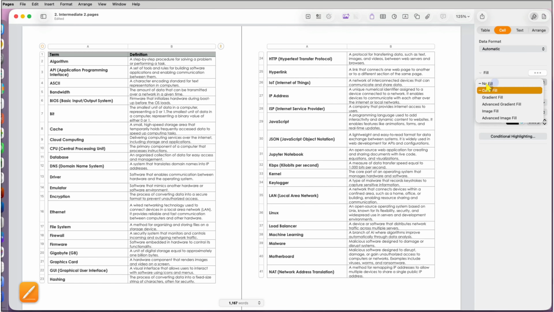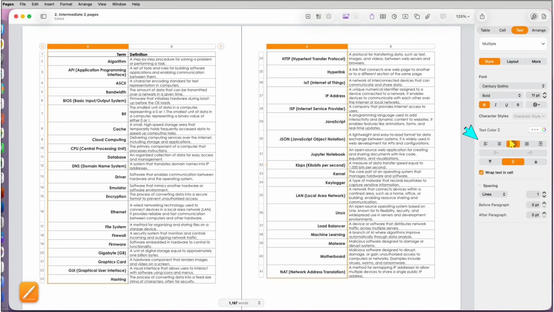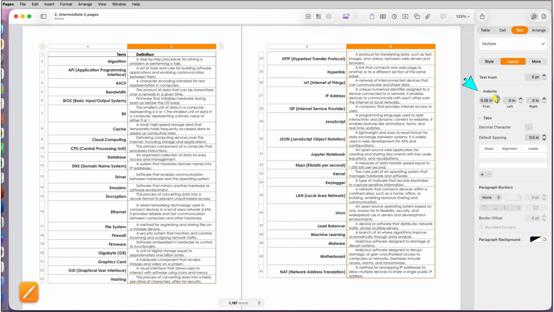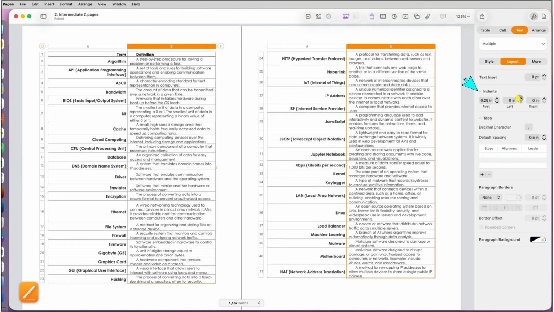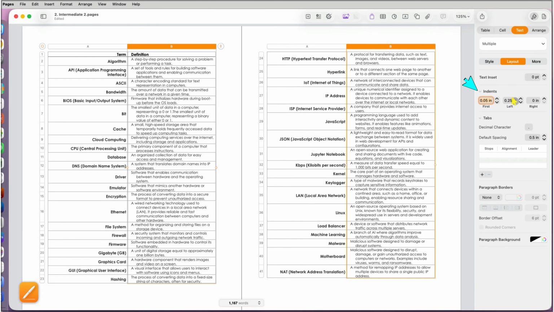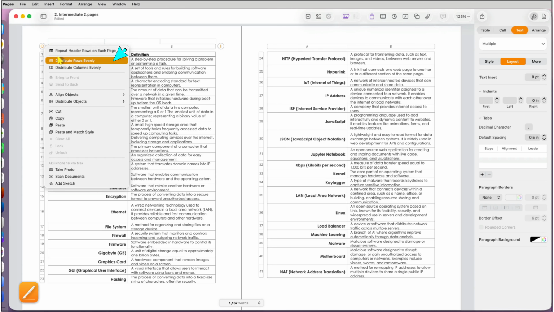Now I will make the glossary look more modern and less like a plain table. First, I will right-align the terms for a more interesting look. Next, I want to add a bit more breathing room before the definitions start. So I will add a first line and left indent under the Text tab. The default indent amount is too much, so I will manually set it at 0.05 inches. To even out the row heights, I will select the table, right-click and choose Distribute Rows Evenly.